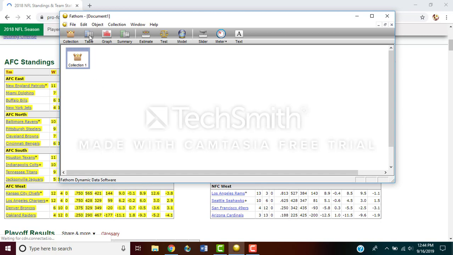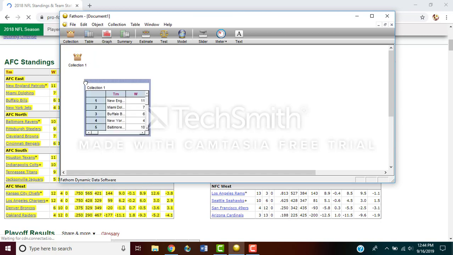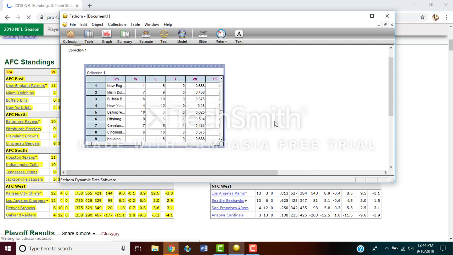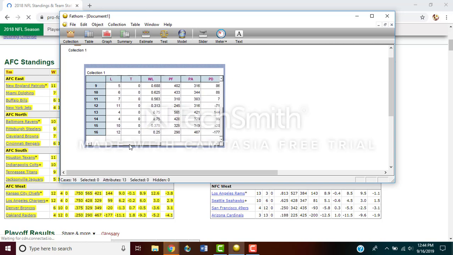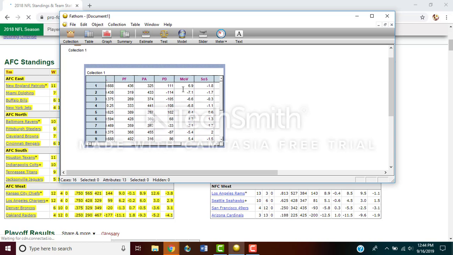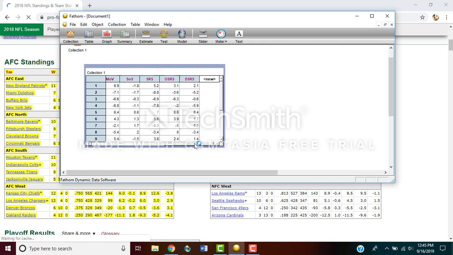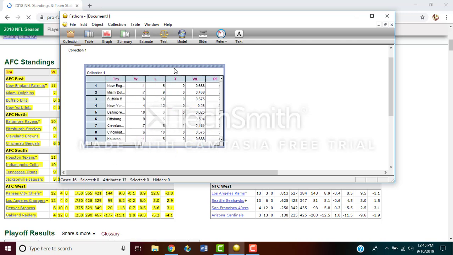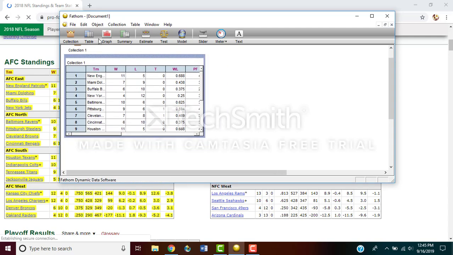So once you click Paste Cases, you're going to bring down a table and all of your information is already in the table. So we have all of the teams, we have their wins, losses, ties, win to lose percentage, points that they've scored, points that they've been scored against. Alright, so now that we have all this information in the table, we can bring in a graph.